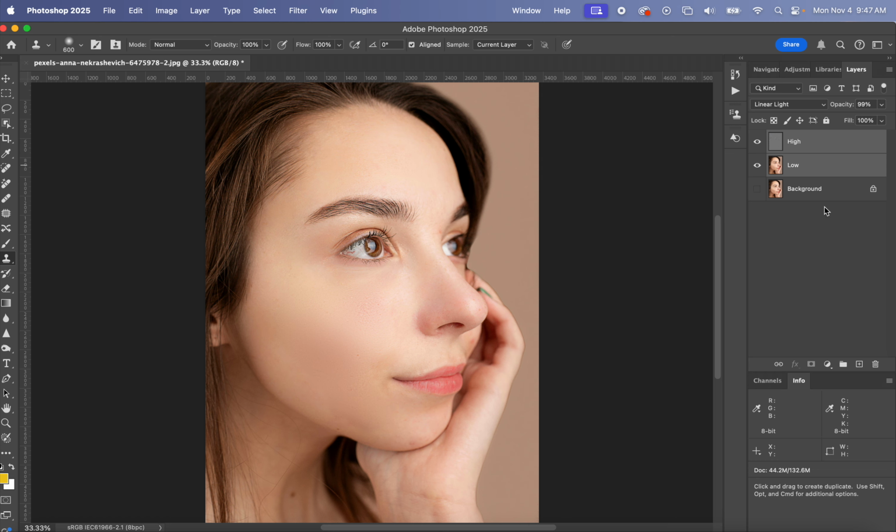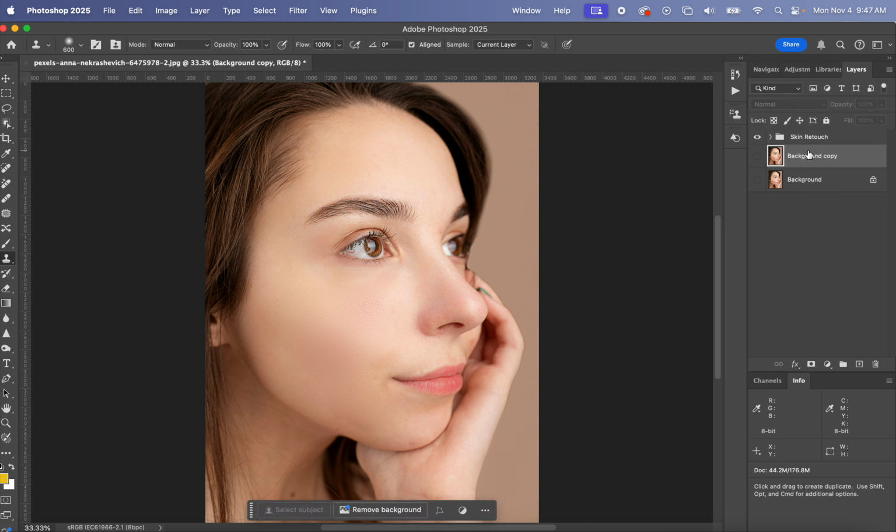Okay, so if you're happy with this, then what I would do is click on the 2 layers, hold shift to make sure you select the 2 layers, group it, and then we're going to call it skin retouch. Okay, so skin retouch, in terms of workflow, that should go right over your original image.